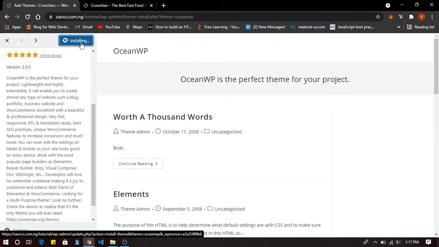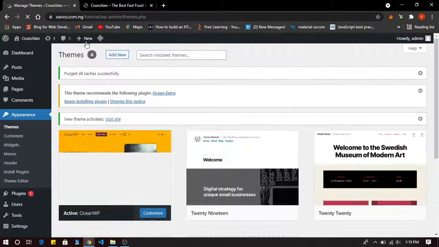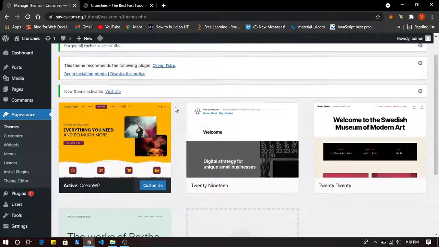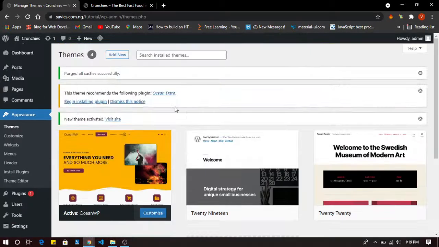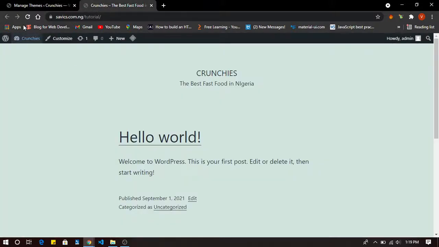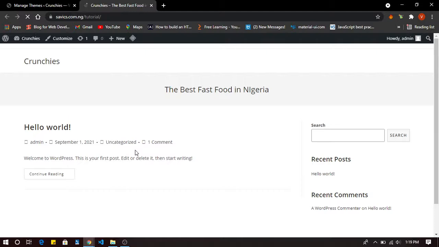You're installing. After you must have installed, the next thing you do is to activate the theme you just installed. So we've been able to activate our theme. After activation, like I tell people, you always refresh to see how the theme looks. Now this is what we have. As you can see, something about recent posts, hello world, admin, September, and all that.